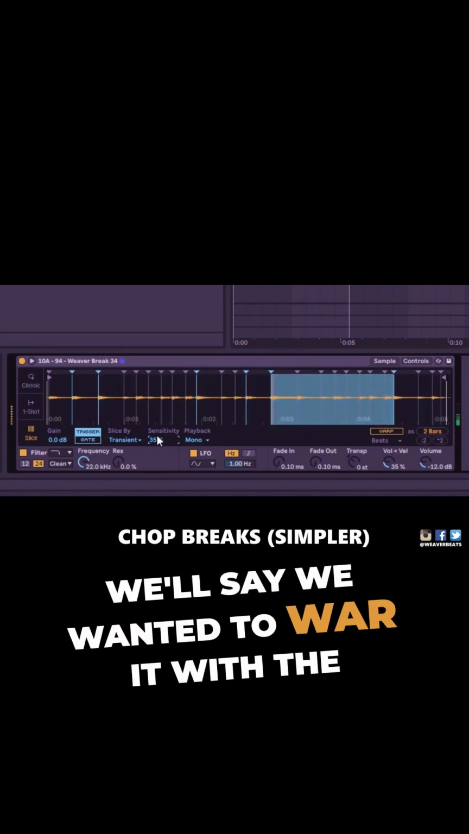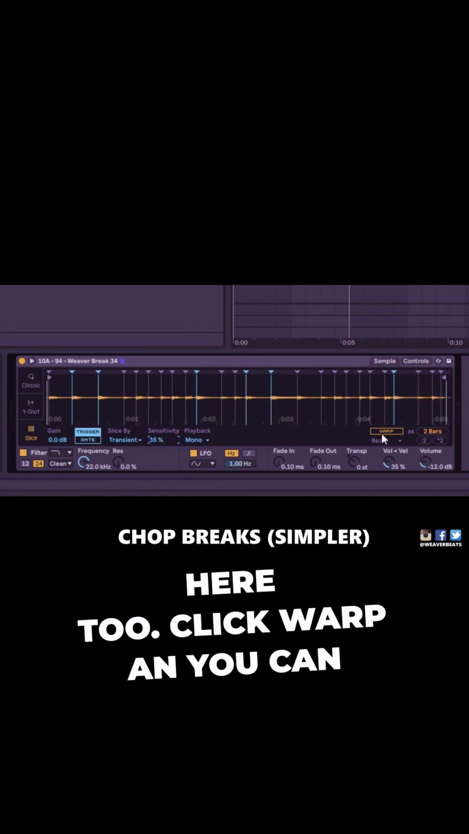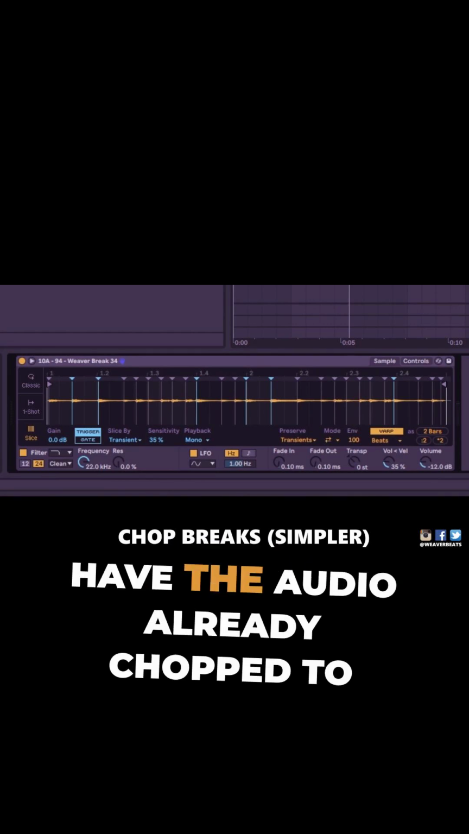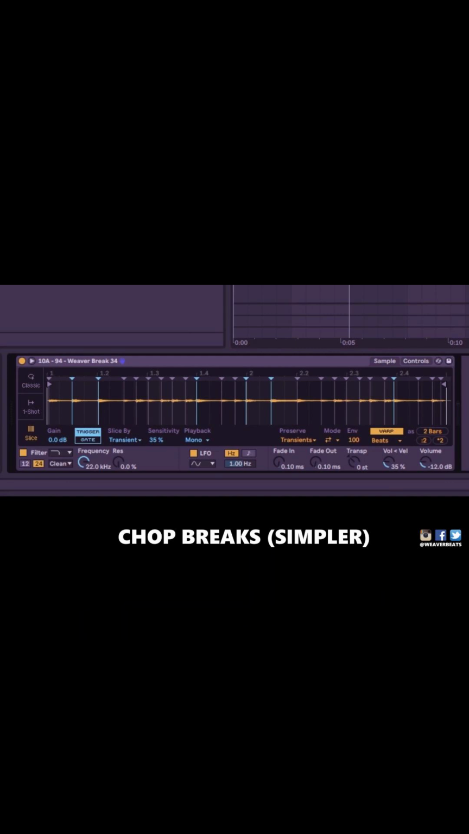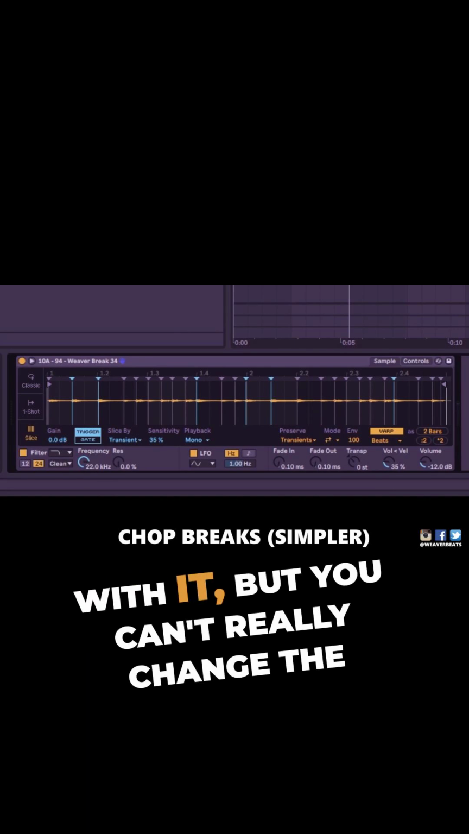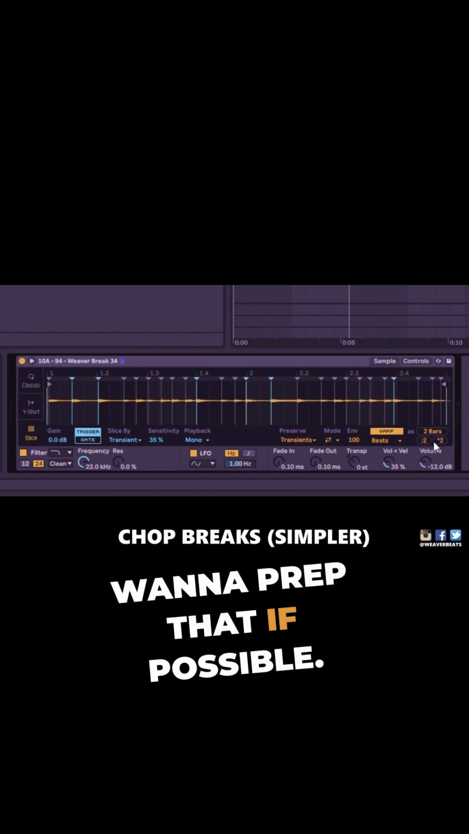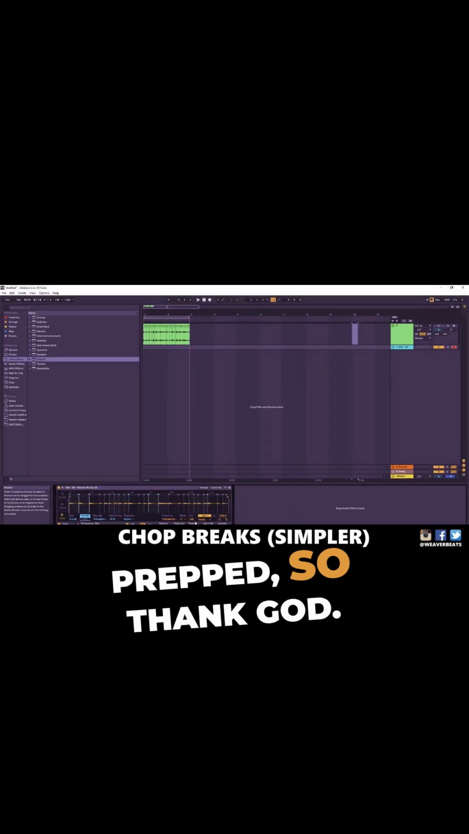We'll say we wanted to warp it with the rhythm more. That's actually an option right here too. Click Warp, and you can change it to go along with the BPM a little more. I believe it works a lot better if you have the audio already chopped to 4, 2, or 8 bars already. As you can see, there's some options for that over here to help you work with it, but you can't really change the audio beforehand. So you're going to want to prep that if possible. This loop I had was already prepped, so thank God.